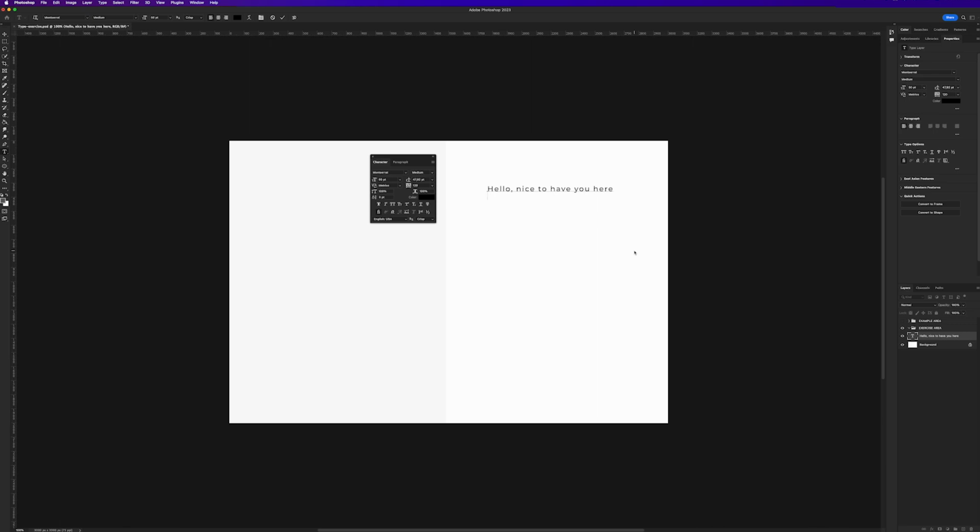I can then type in my new text. To adjust the space between the lines, or leading, I select all the type by pressing Command A and then click and drag on the leading icon in the character panel. To deselect the type, I'll press and hold Command D and press Enter. Finally, I'll press V to activate the Move tool and move the type into a better position.